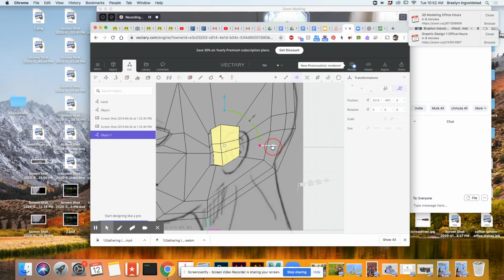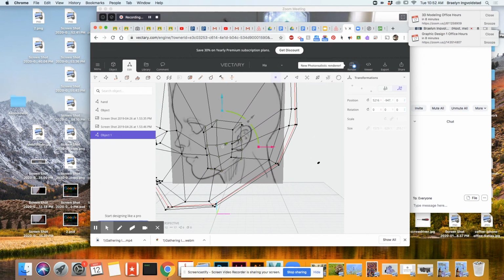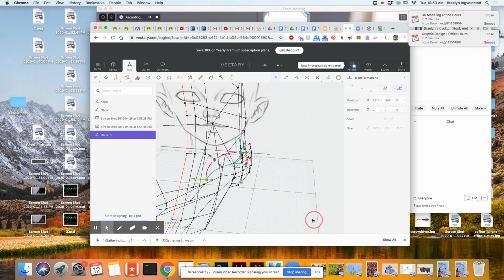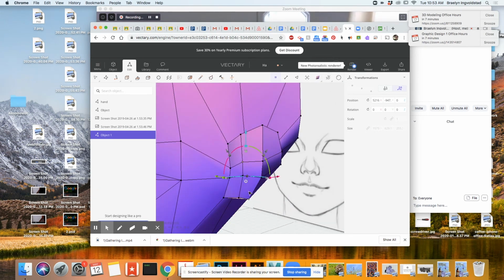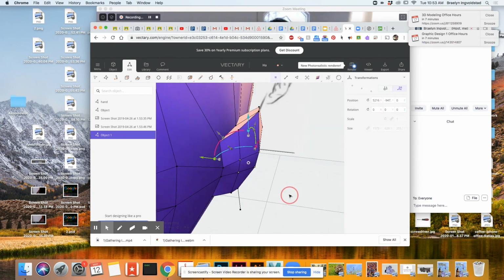Mine is in the wrong place. I should move it, apparently. Didn't notice. Alright. So you can see that it's a little far out in the front right now.